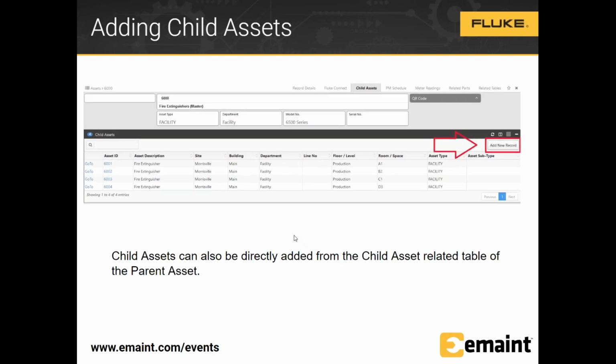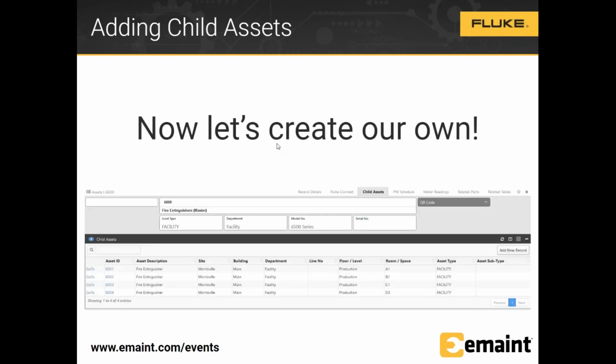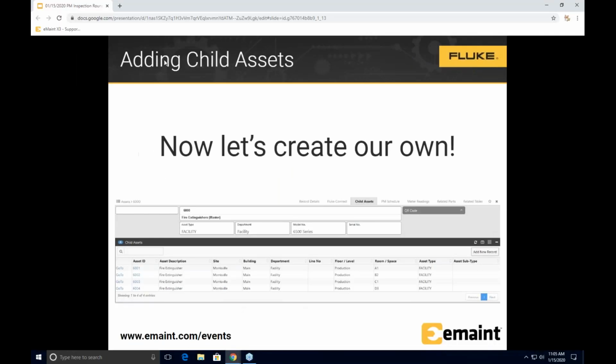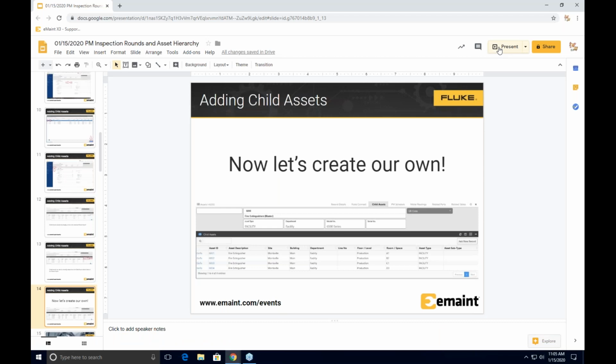So let's go into the system in just a moment and create a child asset ourselves. You can see here, I had another way of creating a child asset from the related table of the parent asset, the add new record. But I have an even easier way of creating a child asset after you've got your first child asset in the system.